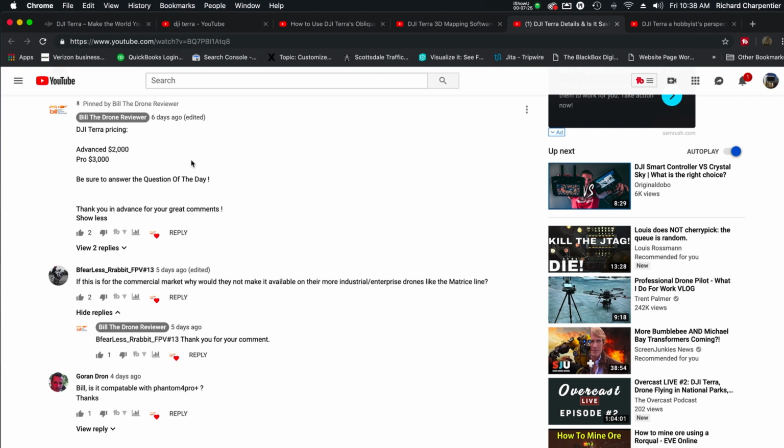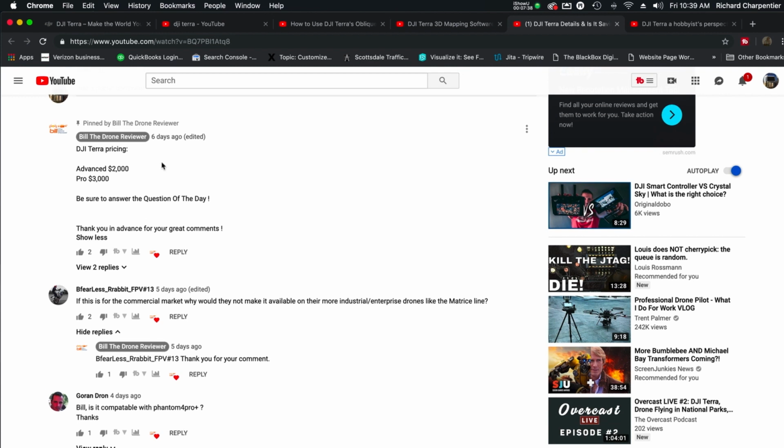So the price points in here are right on target with Pix4D, the Pix4D mapping application, and right on target with Agisoft's Metashape Pro version. So this is definitely an enterprise program, and once again, only for a specific flavor of DJI drones. So where's the Inspire in there?